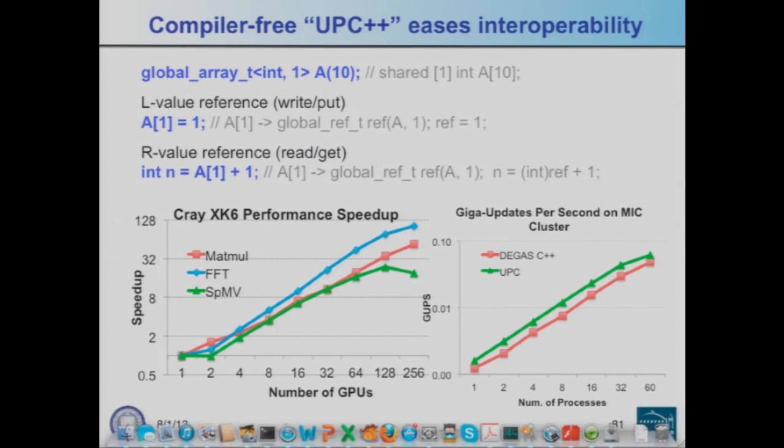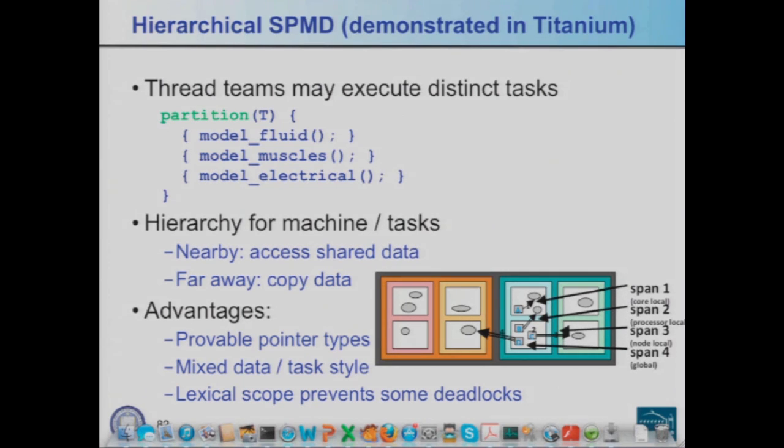So you can really get the one-sided semantics. I should also say that we often mix together UPC and MPI. In fact, we use MPI for collectives because, as I said, we're not sure that we like some of the features of the UPC collectives at this point, and so we often mix together those implementations, and that's certainly possible. What we're looking at going forward is a more hierarchical SPMD model.